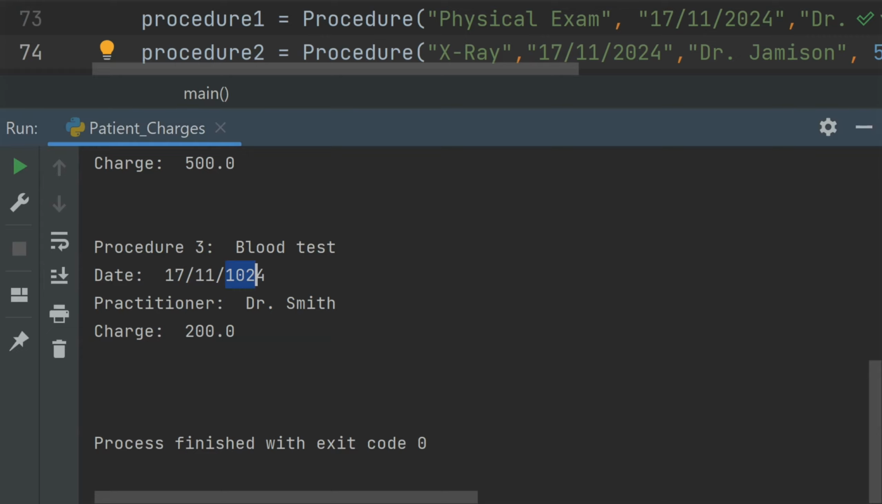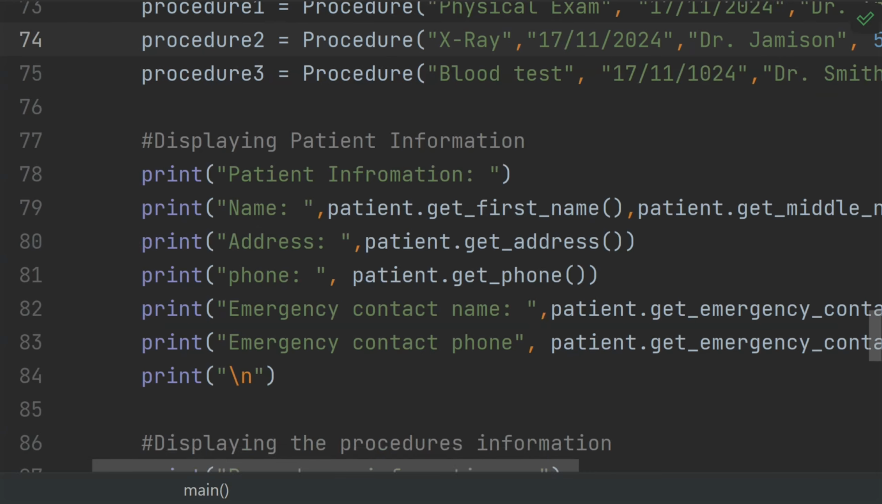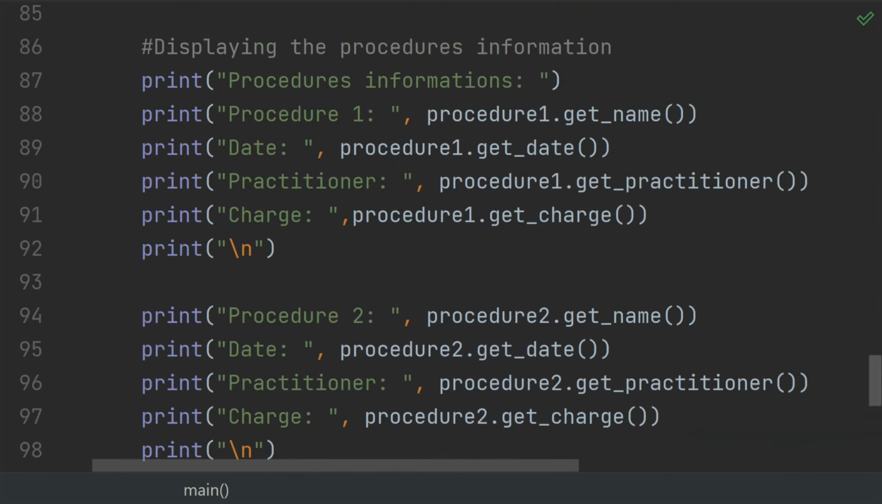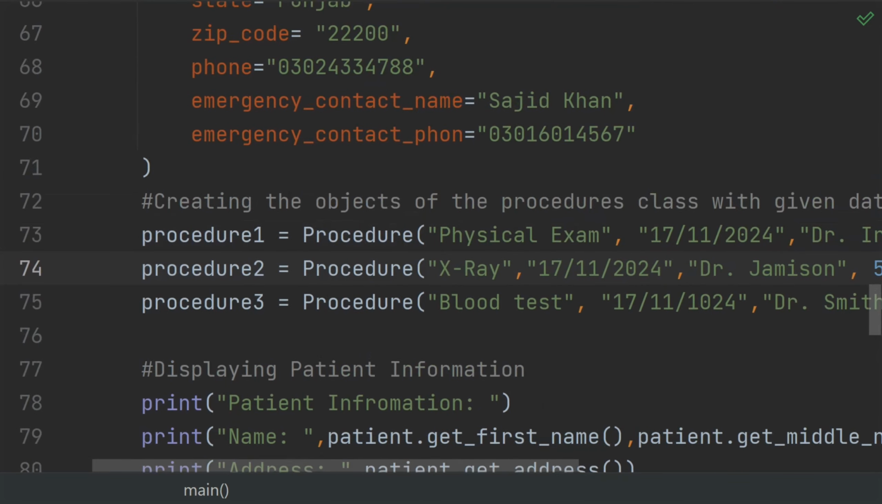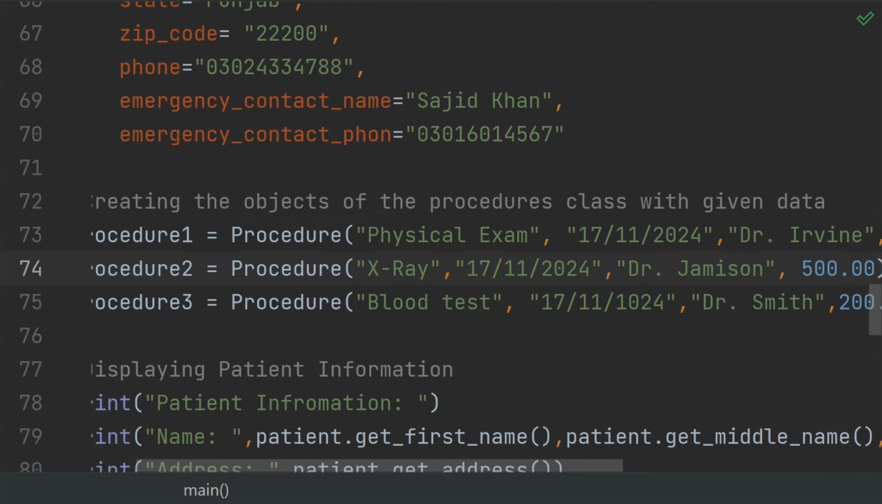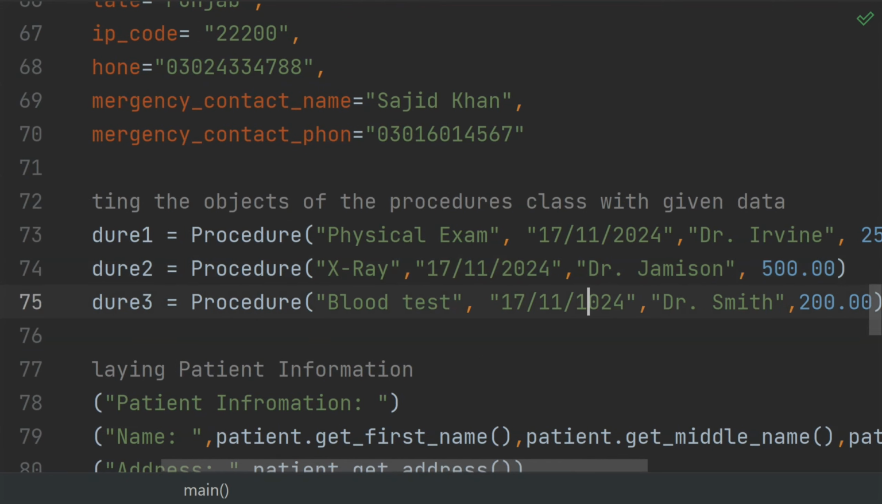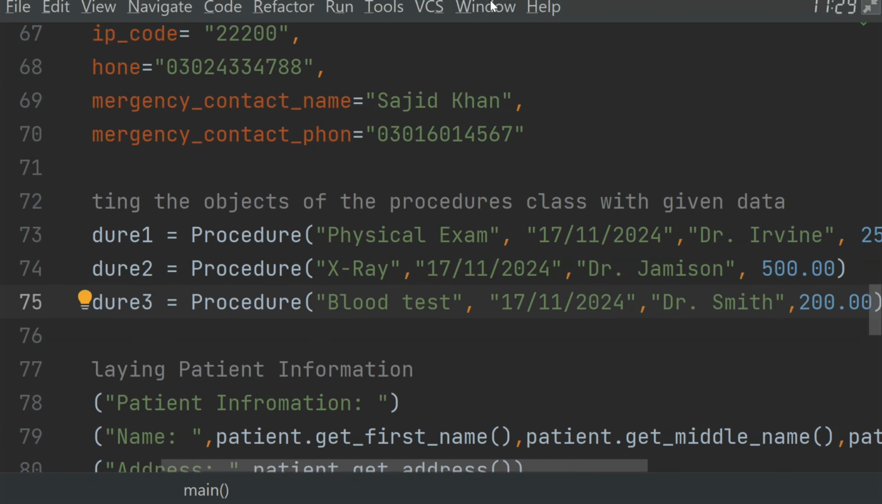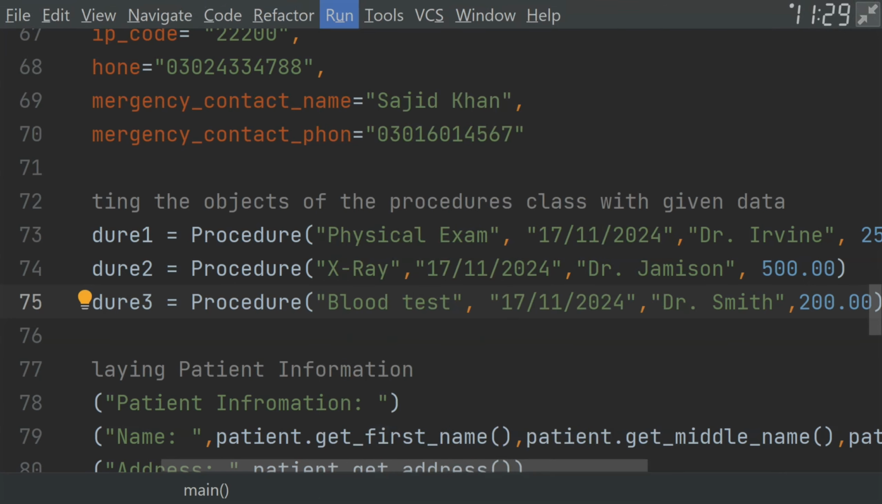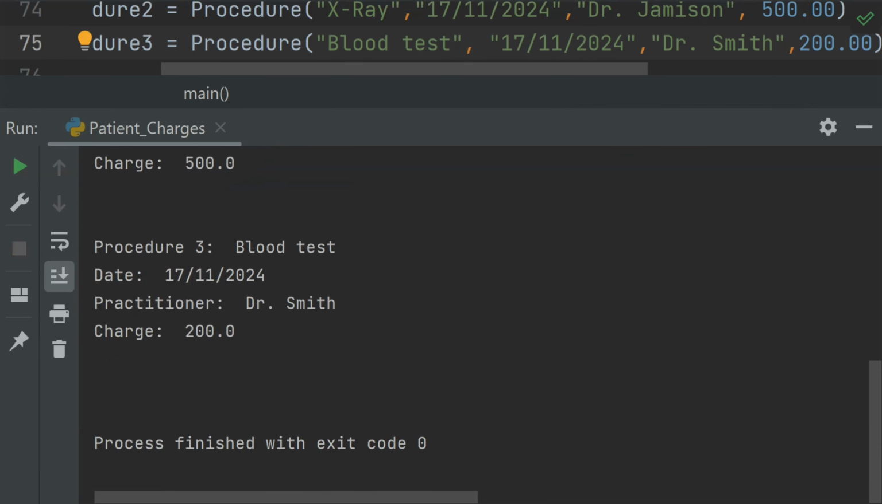There is a date mistake. You can correct it in the program. You can run again, and now it displays the correct result.